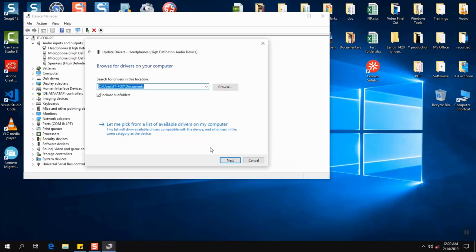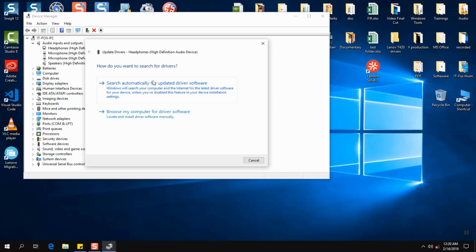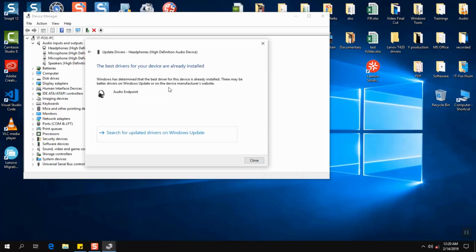Otherwise, you will have to go back. You click on the arrow, and here you make sure that you are connected to the internet, which is not the case for me. However, you can always click search automatically for updated driver software after you connect to the internet, and the operation should take a few seconds up to 2 or 3 minutes, and Windows will tell you if the drivers are updated or not, and if it finds any update it will install it for you.